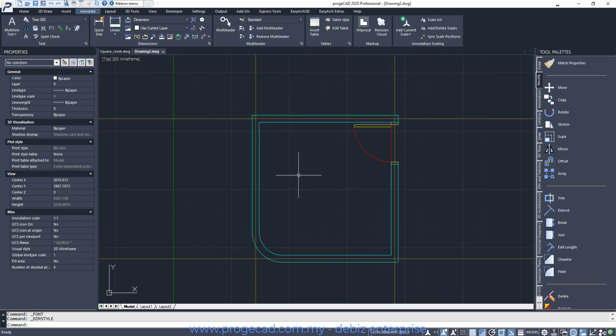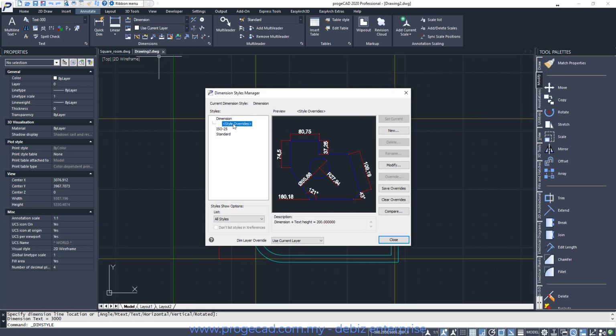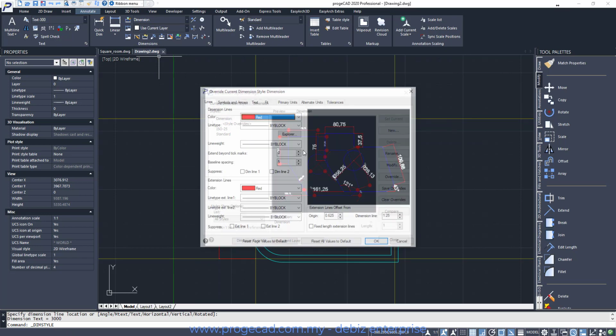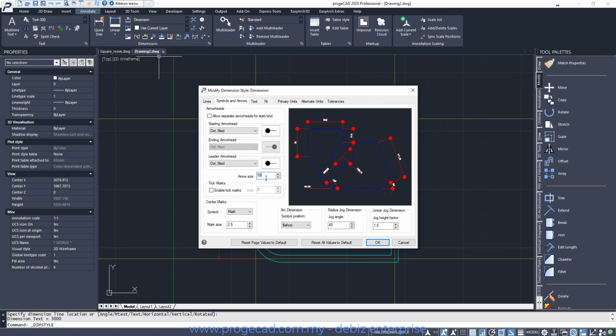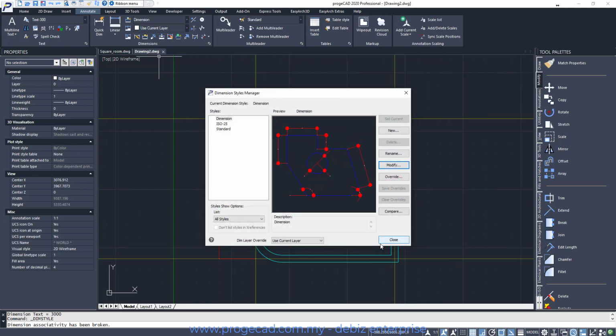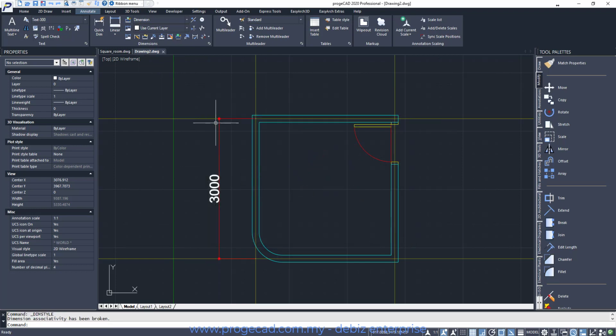And now let's try to dimension the wall. So we click on linear. Select the center of this. And enter. The dimension style, the thick is actually very small. So what we need to do is we remove the override. Then modify. We should put the arrow size as 50. Let's try this. Click OK, close. You can see this has changed a little bit bigger.